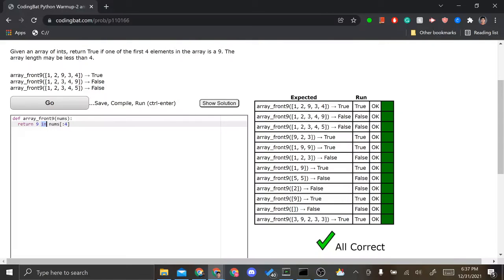So this in is super powerful. It's like a for loop, kind of. It's just going through the array and seeing if this number is in this iterable. An iterable can be a string, an array, or a range, so really it's going through an iteration of every element in the array, up until the first 4.